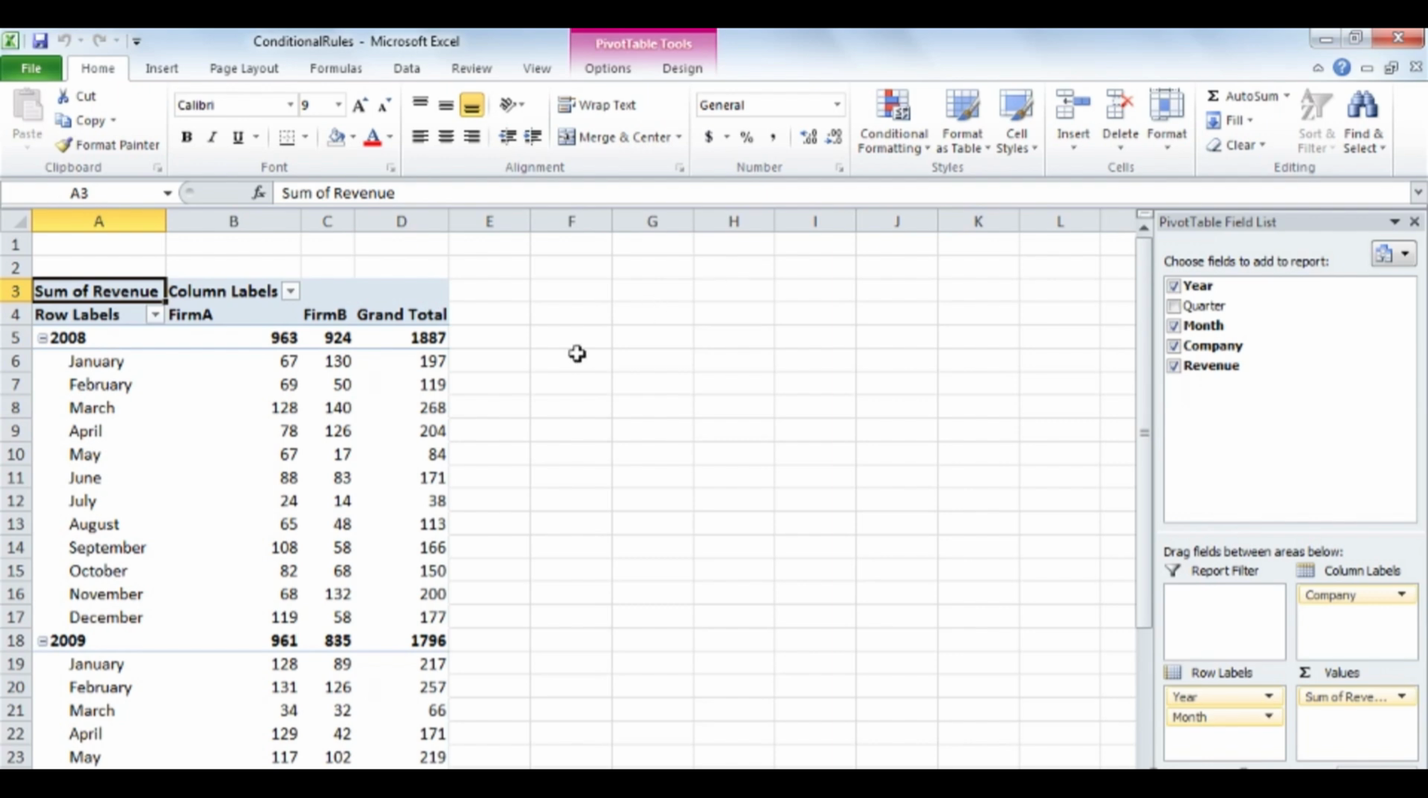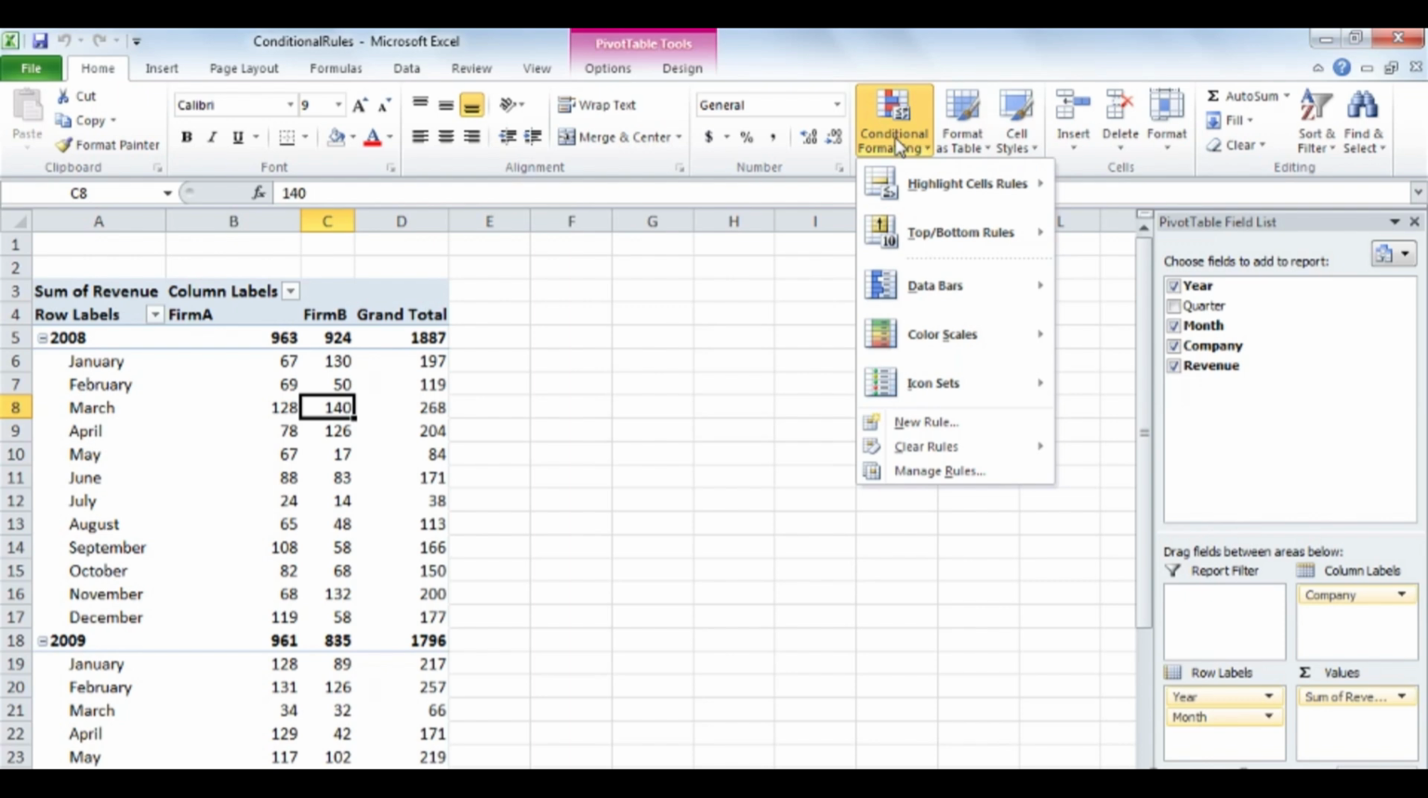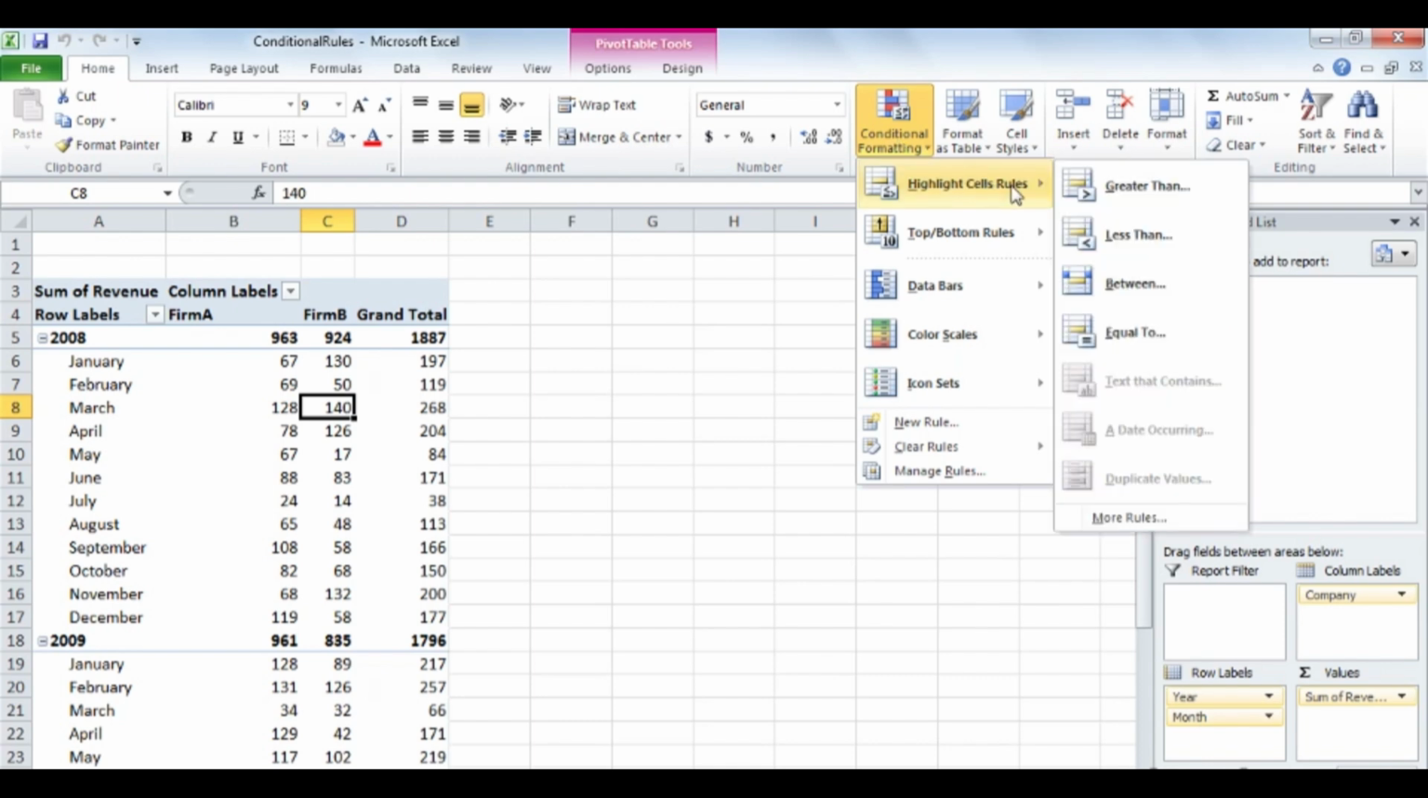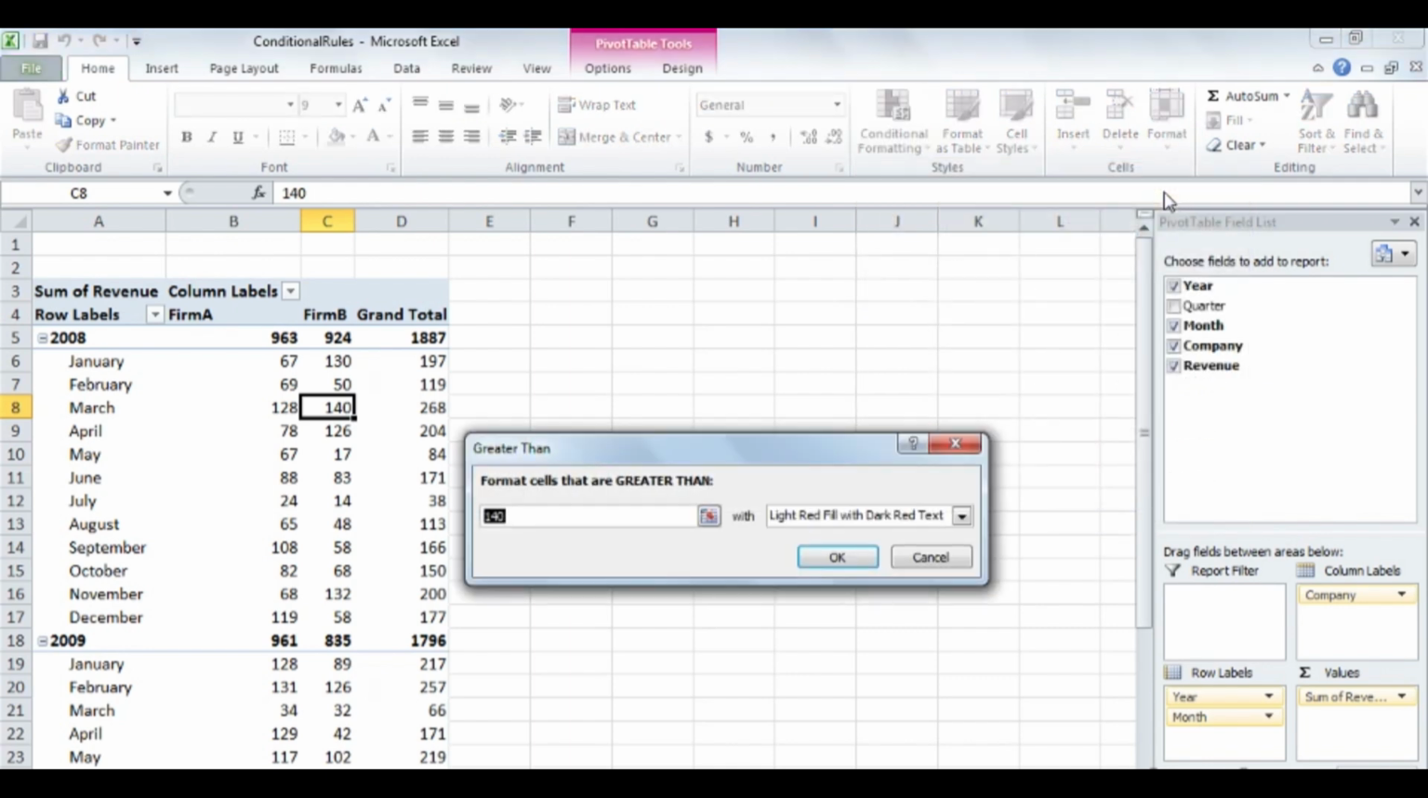To do that, click any cell in the field to which you want to apply the conditional format, and then on the Home tab, click the Conditional Formatting button, and then select the type of rule you want to create. In this case, I want to create a highlight cells rules format. So I'll point to that item, and then I can select which of the criteria I want to use. In this case, I want to create a greater than formula. And when I select that option, the greater than dialog box appears.